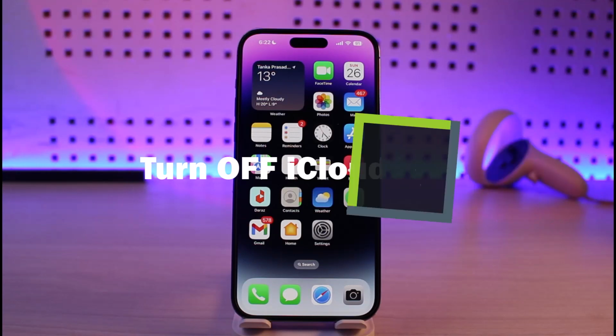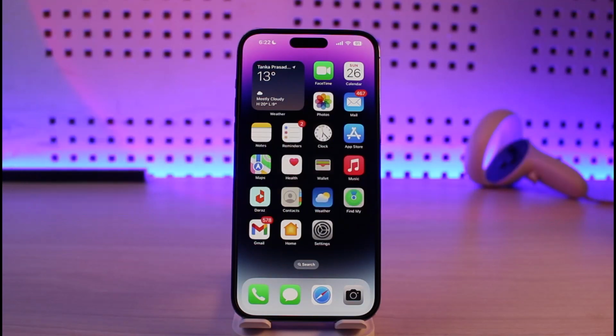So in today's video, I'll simply guide you on how you can turn off iCloud Drive on your iPhone. So just make sure to watch this video till the end.